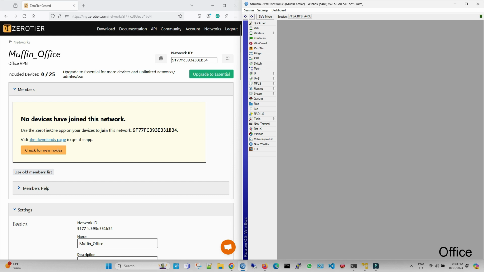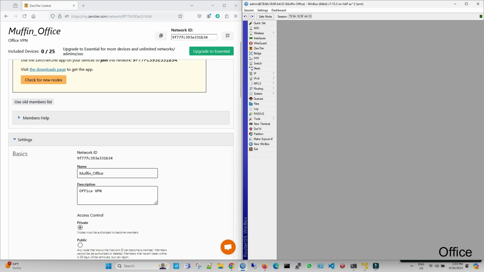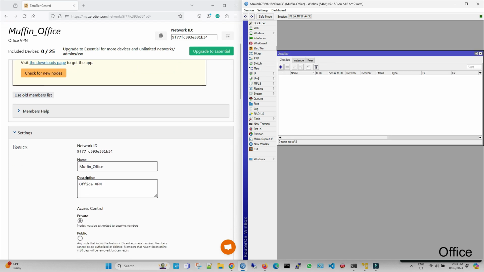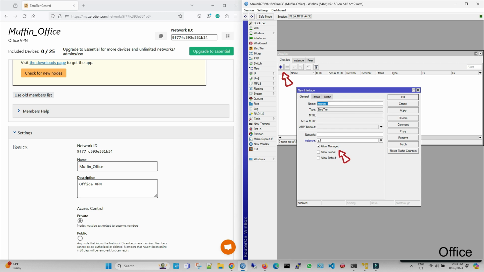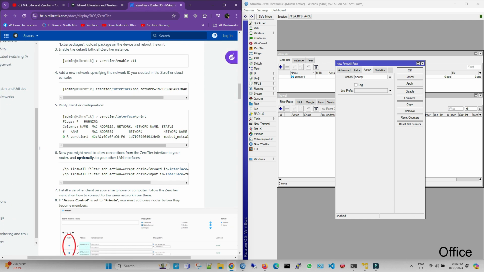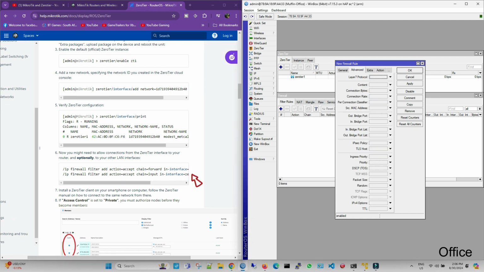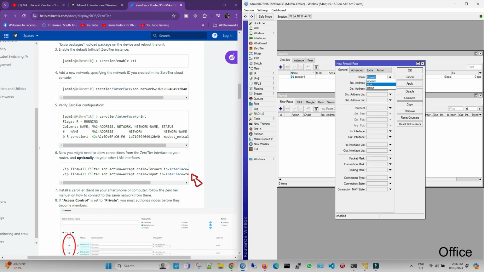Let's set up ZeroTier on the Mikrotik by clicking Add. We will enter the network ID in the network section of the Mikrotik and leave the Allow Manage option enabled to automatically receive the IP range from ZeroTier. To set up a firewall rule on your Mikrotik to allow traffic, you'll be checking the Mikrotik wiki page to understand the necessary steps for configuring it.